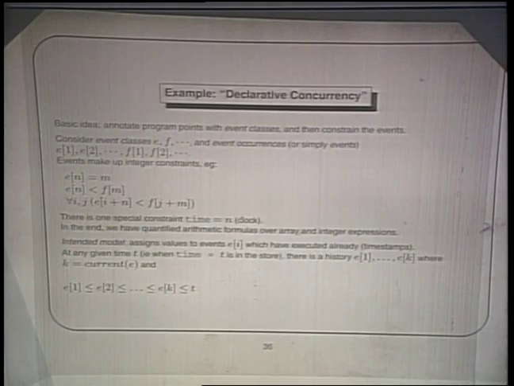If I say that E1 is less than F1, it means that E must execute before F1 in order for that constraint to be true. And of course, in general, at any given time, there is only a finite number of iterations of each event that could have happened. So for E, I'm going to let the notation current E just say how many iterations has executed. So this is a very simple arithmetic domain.